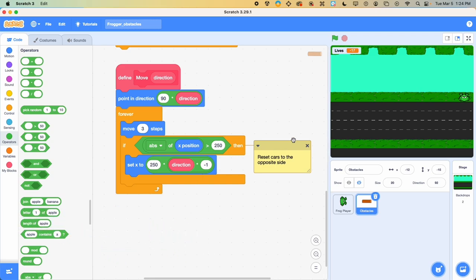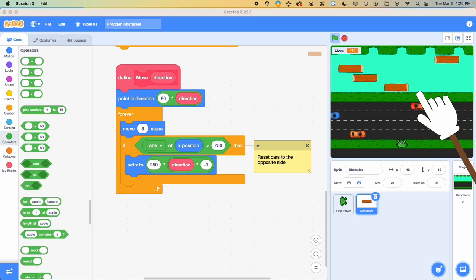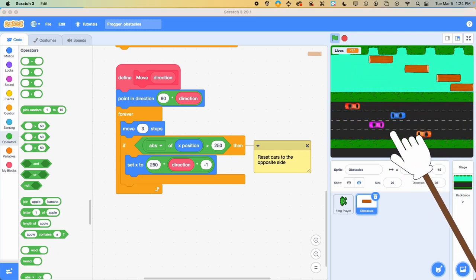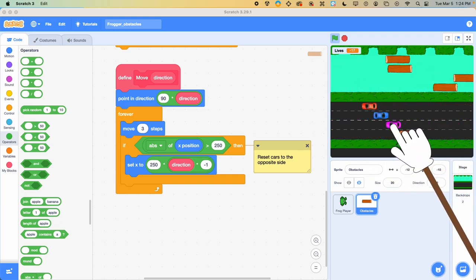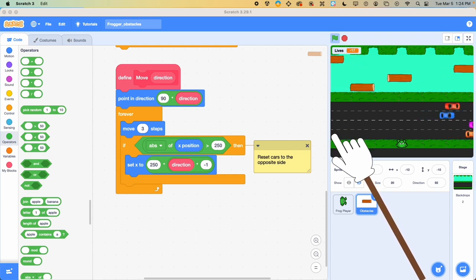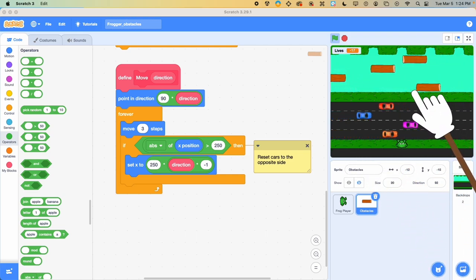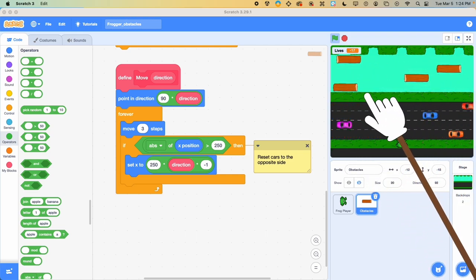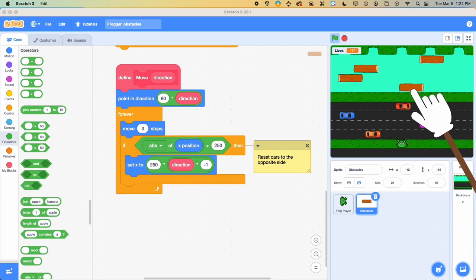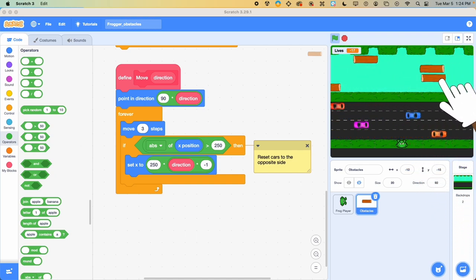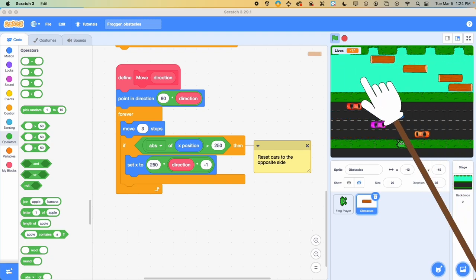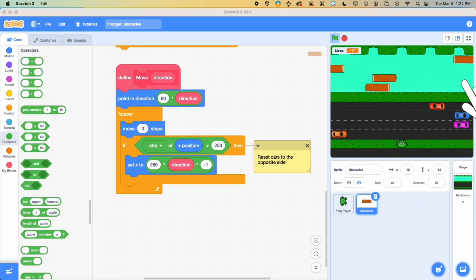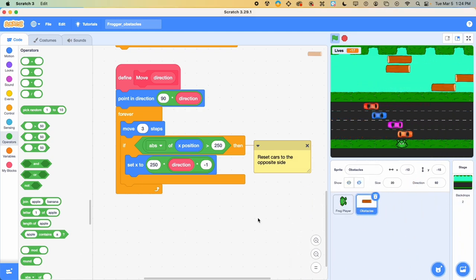Let's check out and see how it works. Click my green flag, and you can see that I have cars moving in opposite directions. Once it reaches one side, it comes up on the other side. And it repeats that over and over again. Same with the logs. Every odd laned log is moving to the right. If it is an even row or lane, it's moving to the left. And when they reach one side, they go back to the other. That is how we made everything move.